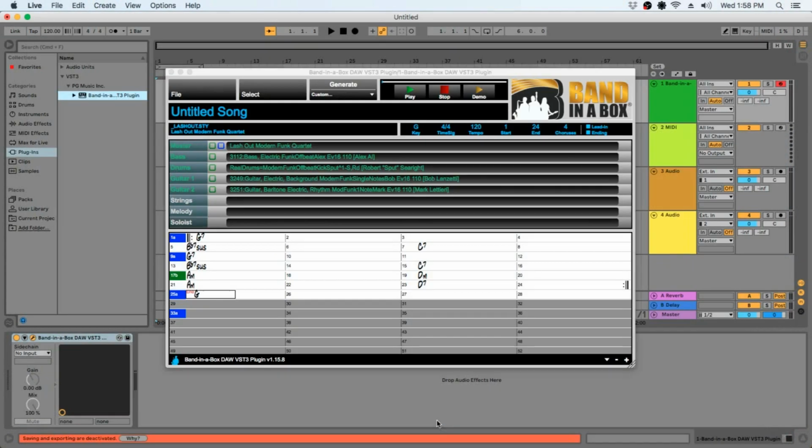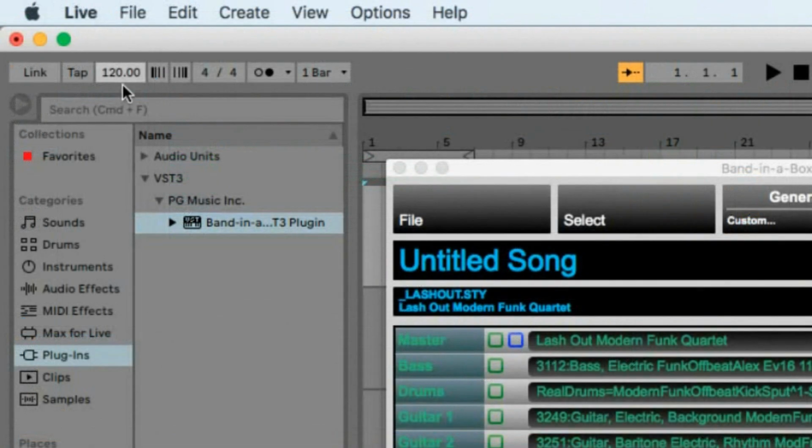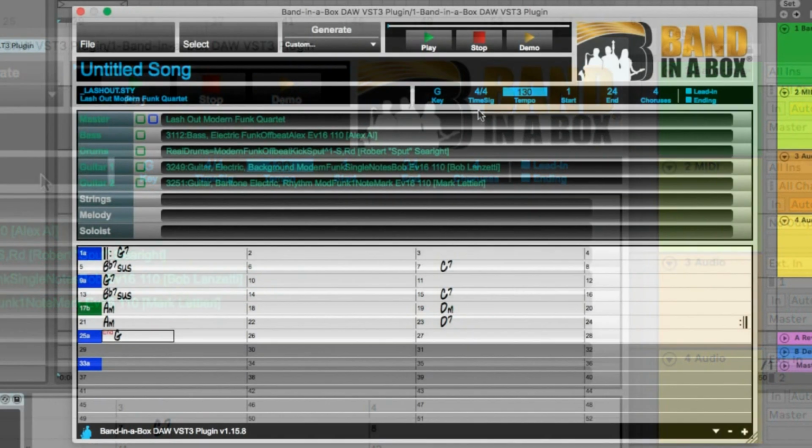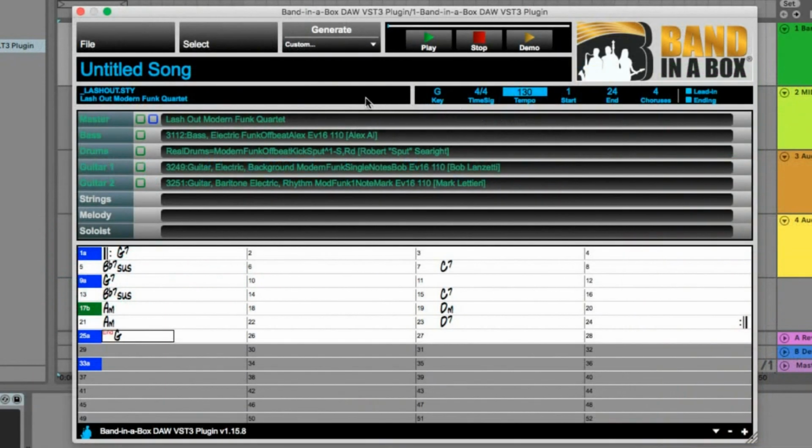And I'll pick a tempo that's faster than the sample we heard in the style picker. 130 beats per minute. And I'll set that in the plugin as well. When you first add the plugin, it takes the tempo from the DAW, but since we changed it in the DAW, we need to change it in the plugin.